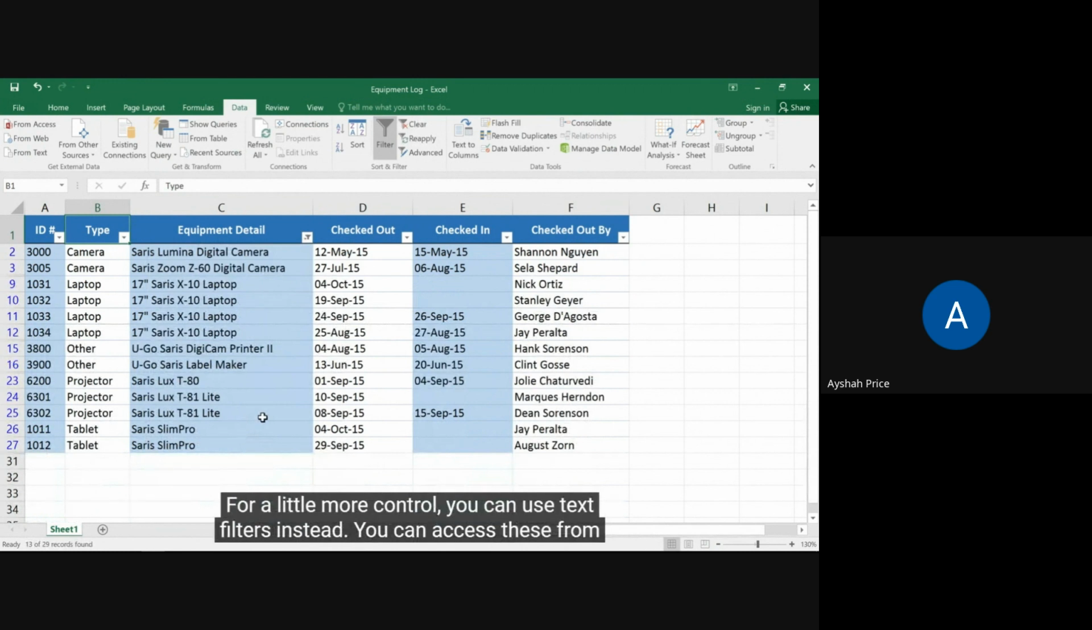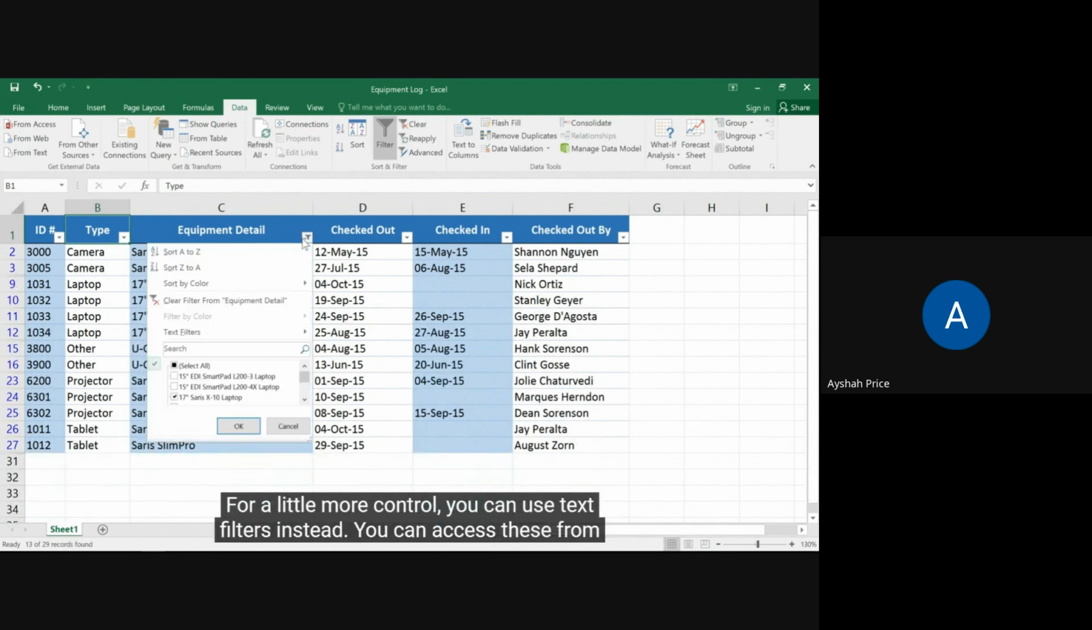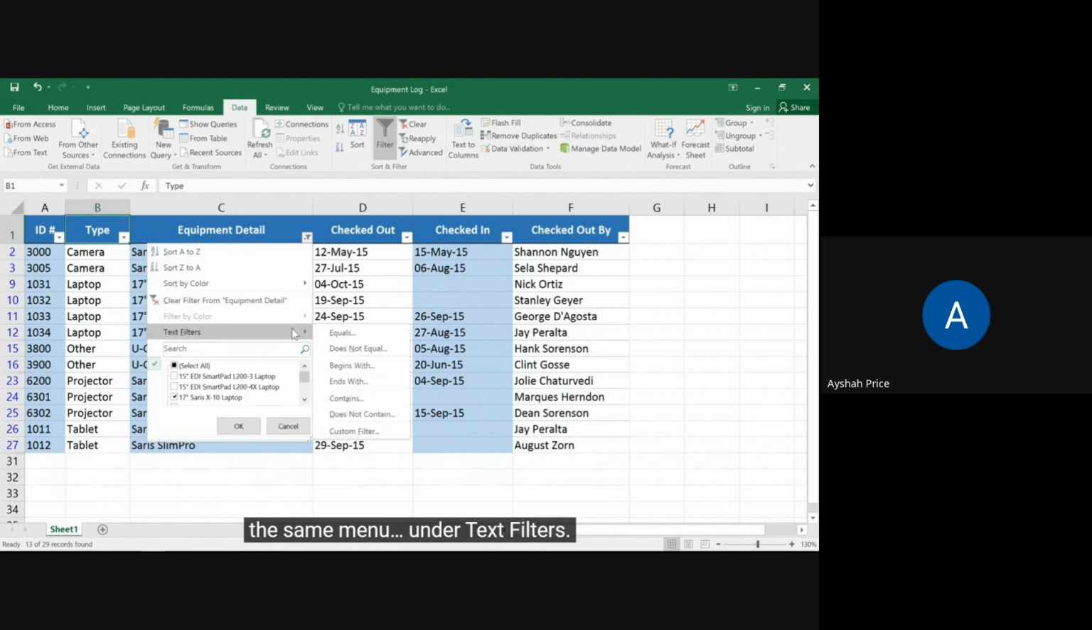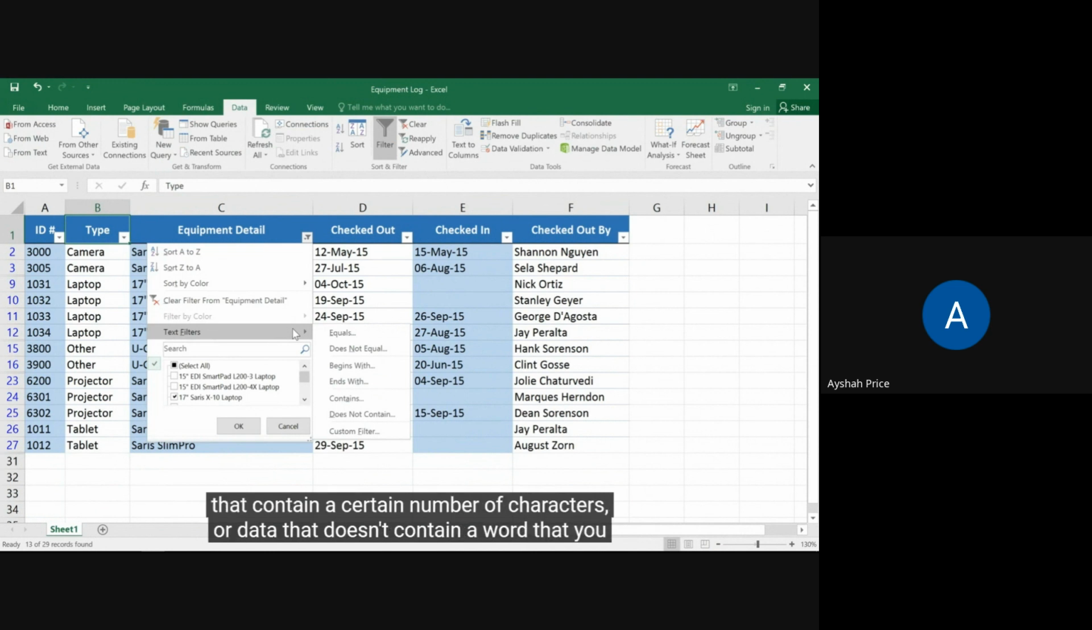For a little more control, you can use text filters instead. You'll access these from the same menu under Text Filters. Here you can filter information that fits more specific criteria. For example, cells that contain a certain number of characters or data that doesn't contain a word.